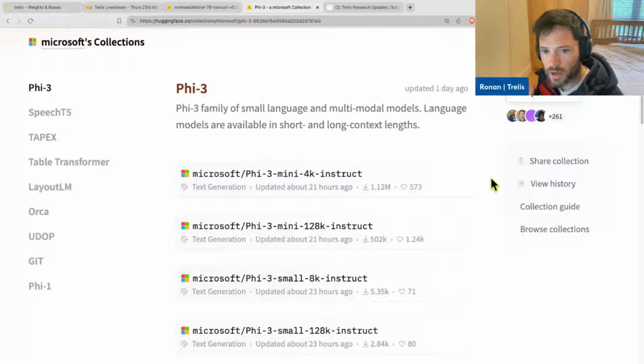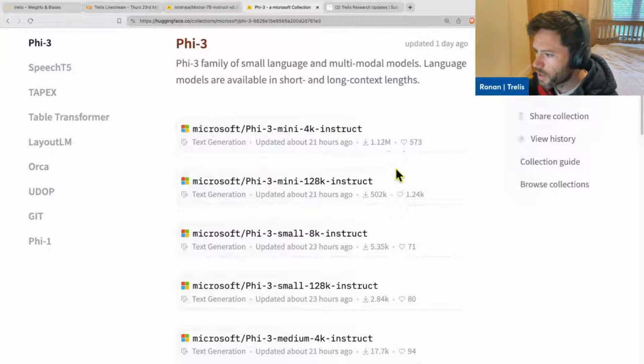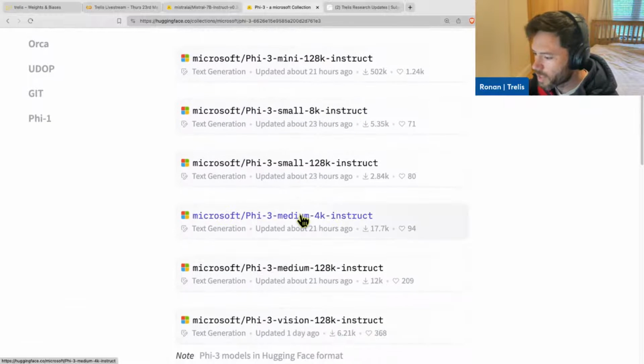So it uses a lot of synthetic data. It's almost as though this model is being trained on stronger language models that provide very clean data. And here you can see they've now released Phi3 in mini form, which is a few billion parameters. Then there's also small, which is about 7 billion, and medium.